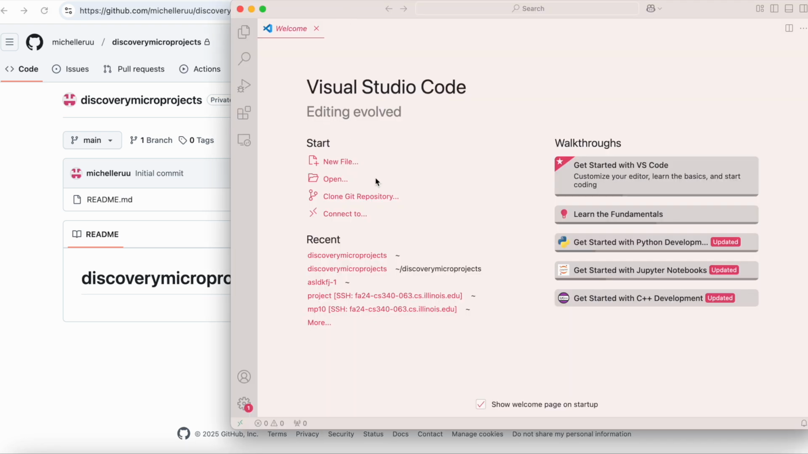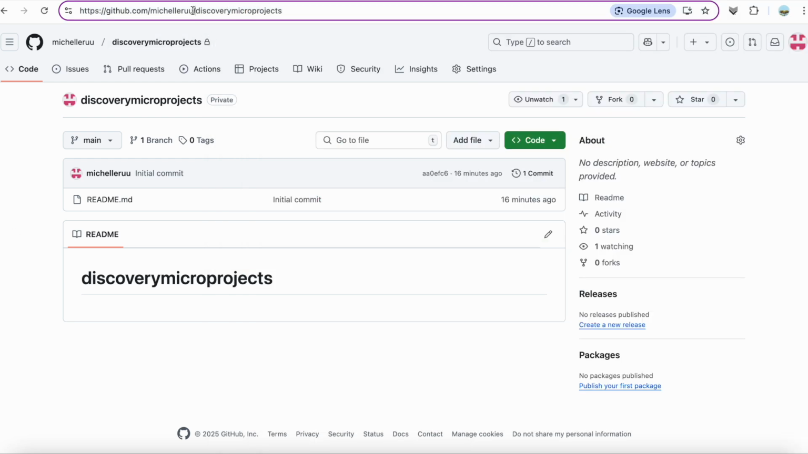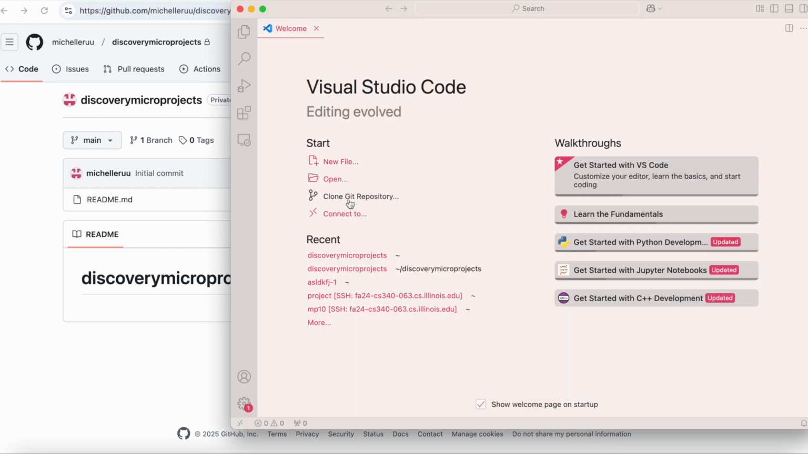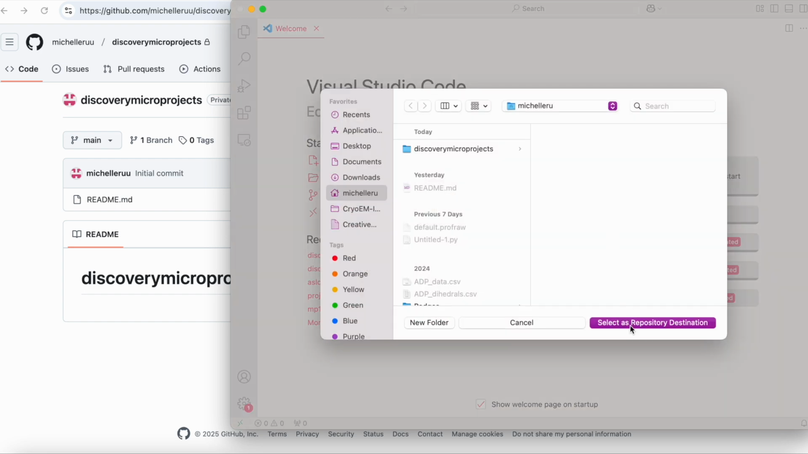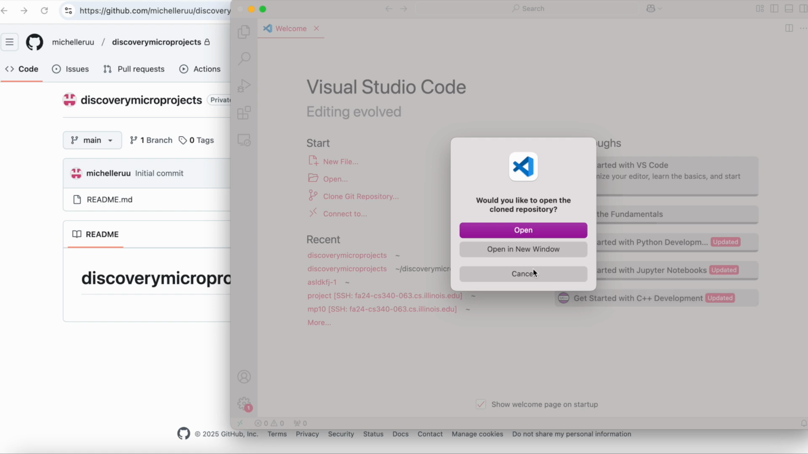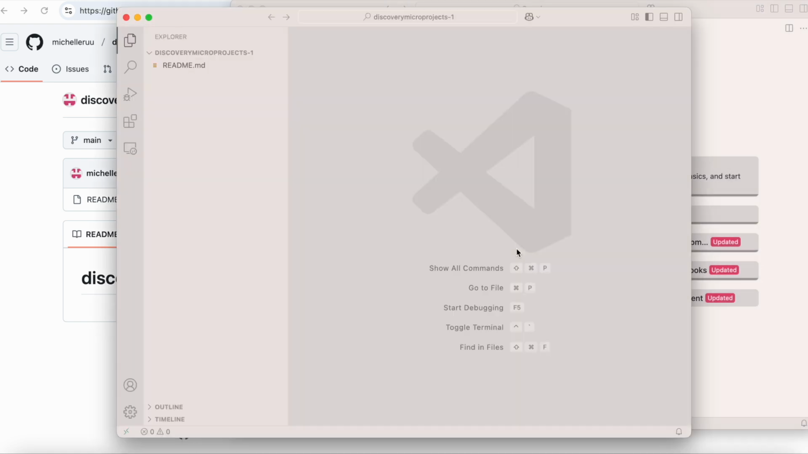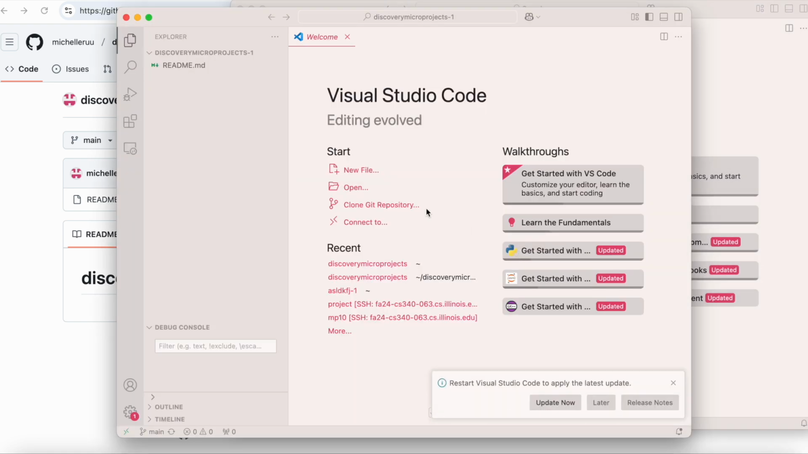Okay, so our next step is to clone our Git repository. And we're going to do that in VS Code by first clicking on Clone Git Repository. And then they're going to ask us for a repository URL. So we're going to go back to GitHub and copy over the URL of the repository we just created. And then we're going to go back to VS Code and paste it in here. And then select repository destination. And then we're going to open it up in a new window. And so here is our repository in our own VS Code.